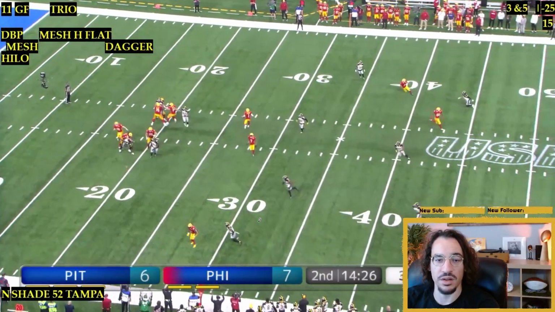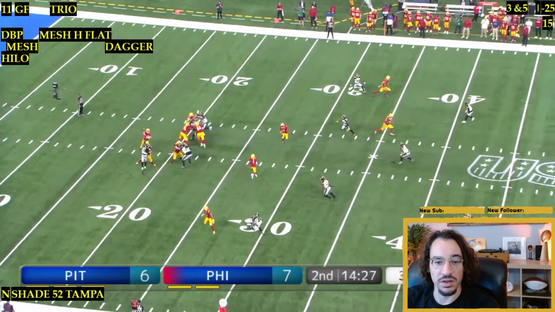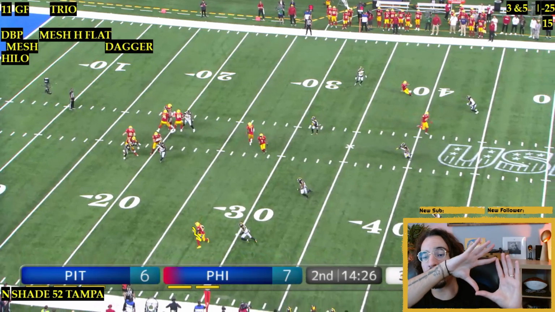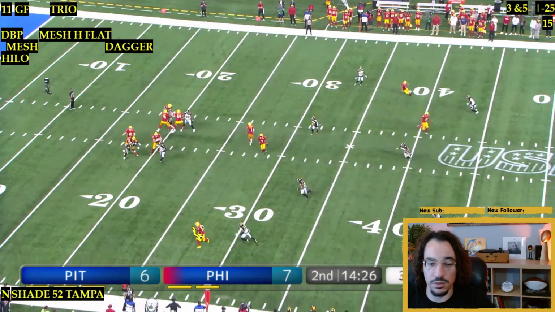Here, Vaughn gets his hands up and knocks the ball down, which is good, because if that ball is on target, like on his upfield shoulder, he's gonna catch that ball and just turn up the field and be a first down.